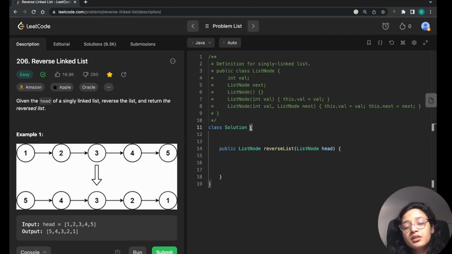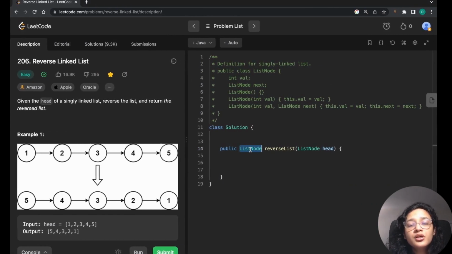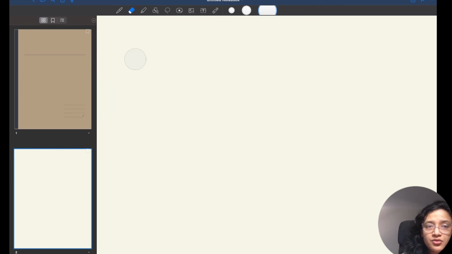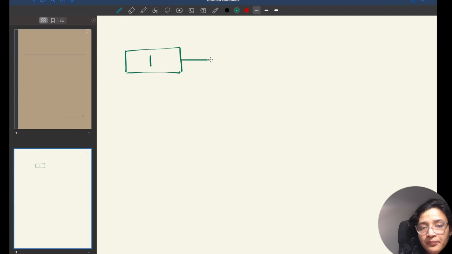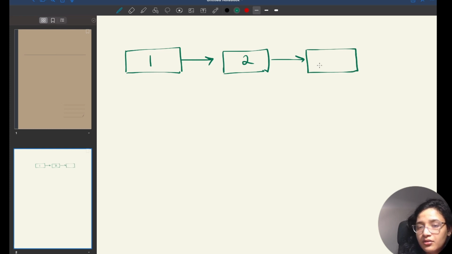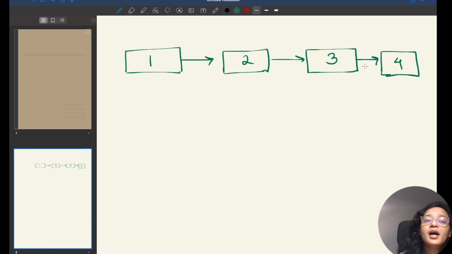If you look at the solution, here they want us to fill up a function which is called reverse linked list, and we're supposed to return the head of the reversed list. So let's try to solve this question. The first thing is you have a list. Let's take simple examples here: 1, 2, let's take 3, and let's take 4. I hope everybody knows what a single linked list is. If not, you can check out my earlier video.